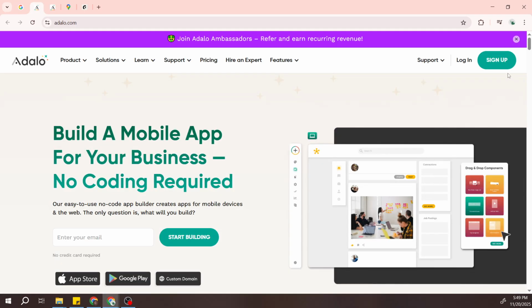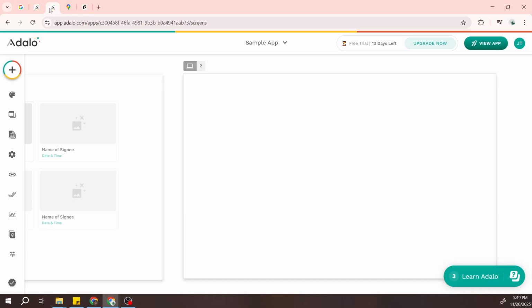On the Adalo homepage, log into your account. Use your usual sign-in method and make sure you're logging into the correct workspace if you have access to more than one. Keeping credentials secure is important, so only enter them on the official site.